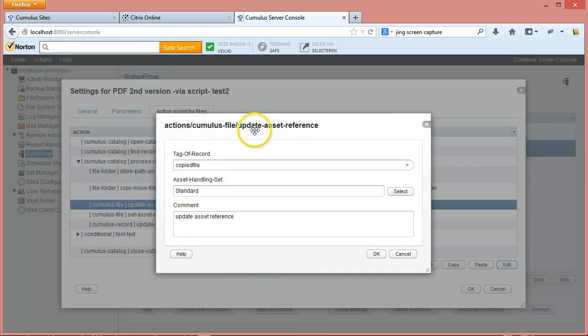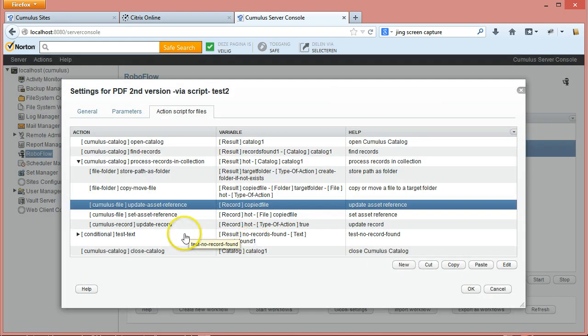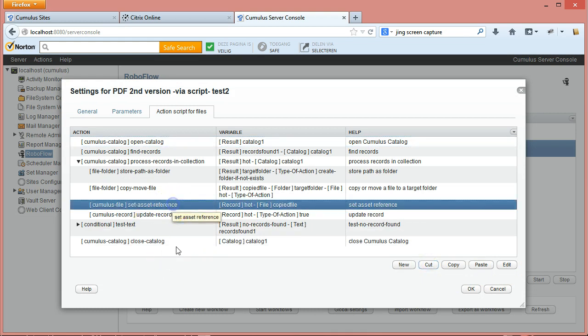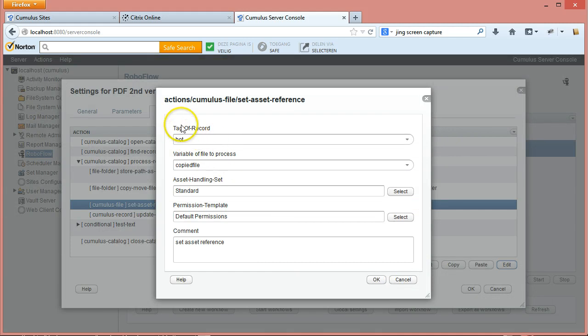Sorry, update asset reference is... and this instruction is even wrong. Cut. You see, if you find a mistake, you can just leave it, cut it out. The instruction is not update asset reference because you need to set the asset reference. And to what do you want to set the asset reference? To a tag.